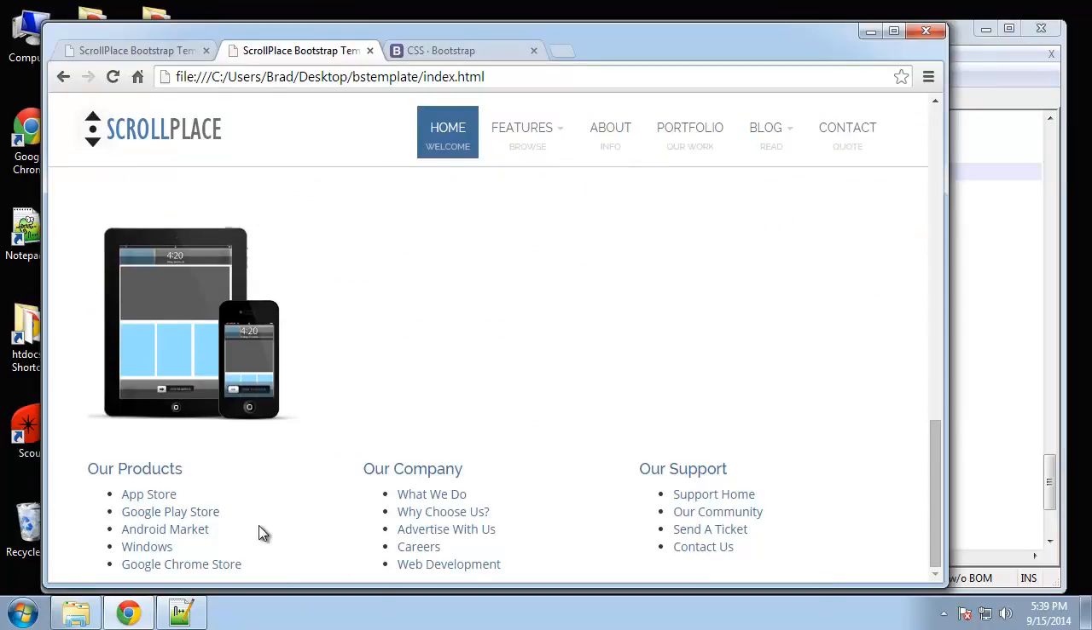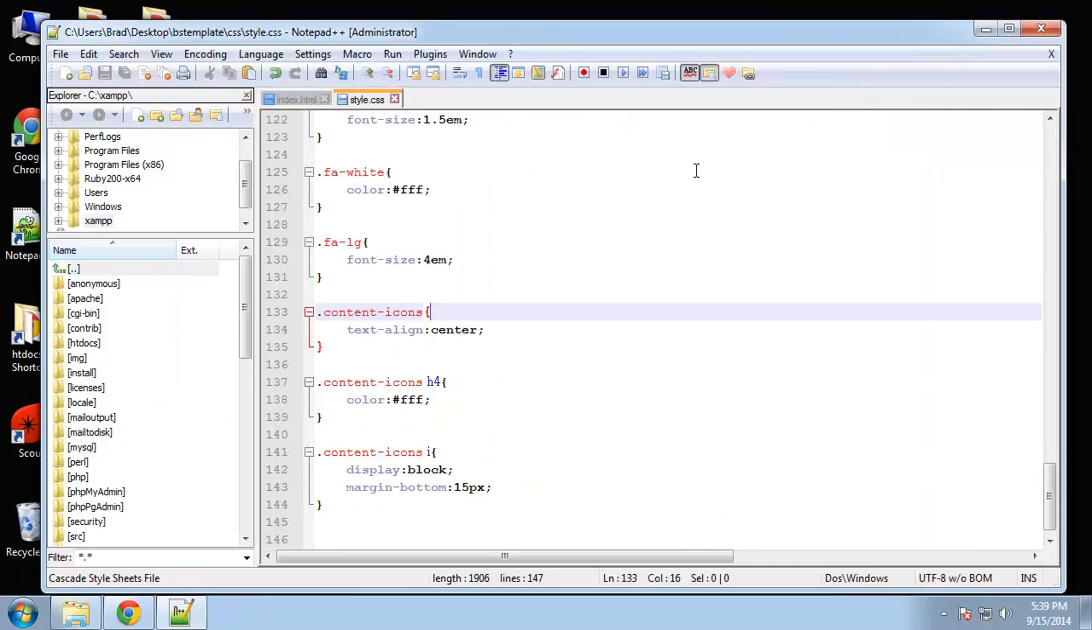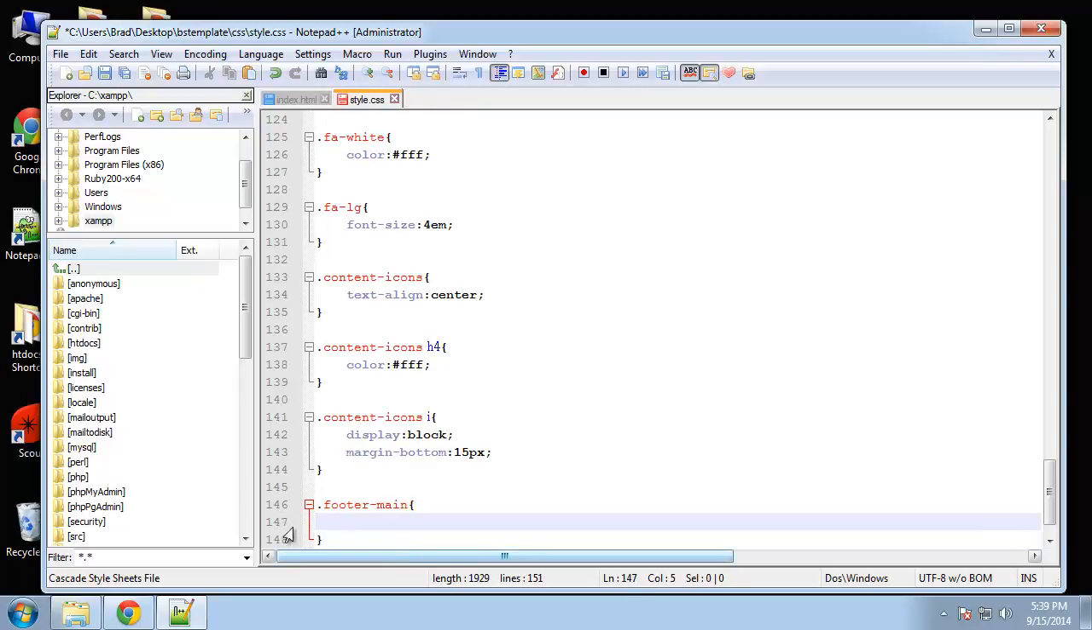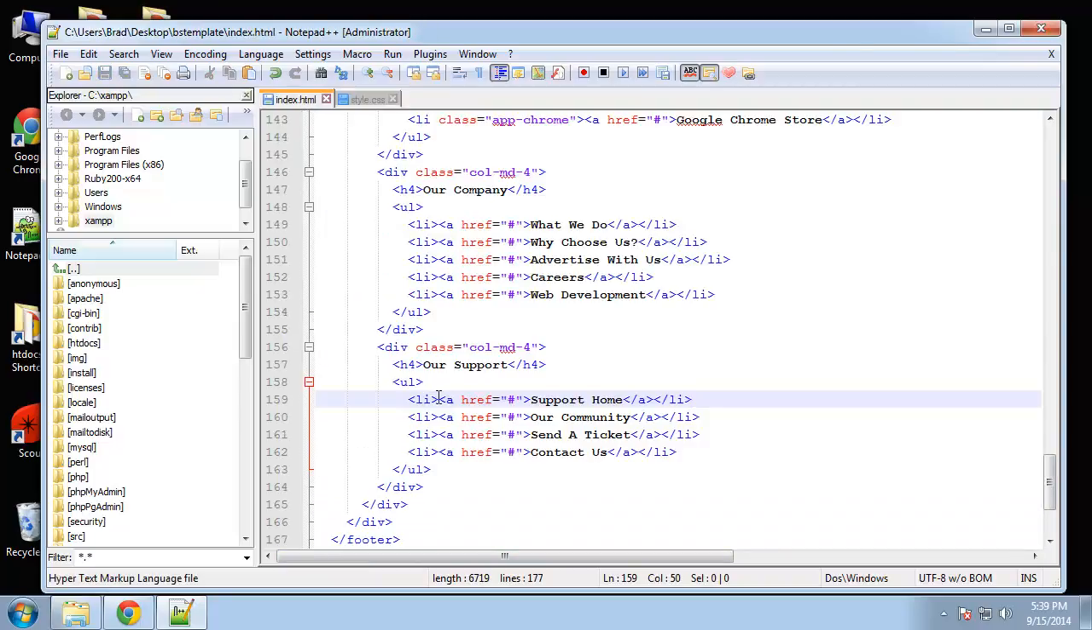Doesn't look very good. We're using the grid so it's aligned properly, but we want to give it a background color. So let's go to Style CSS. And I'm going to do the footer first before we do the devices. So what did we have? We had a class of footer main. Actually, you know what? That should be an ID. Let's do an ID.